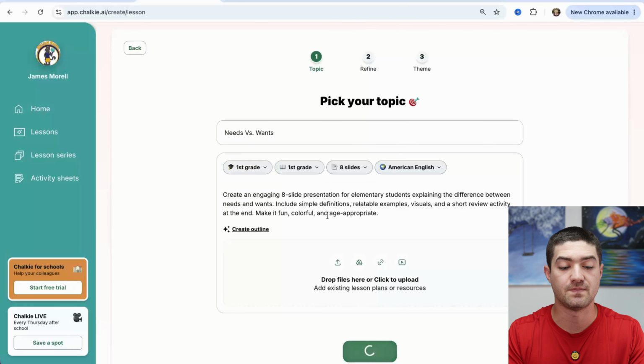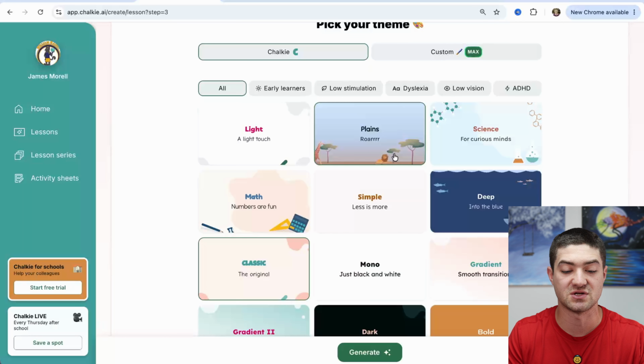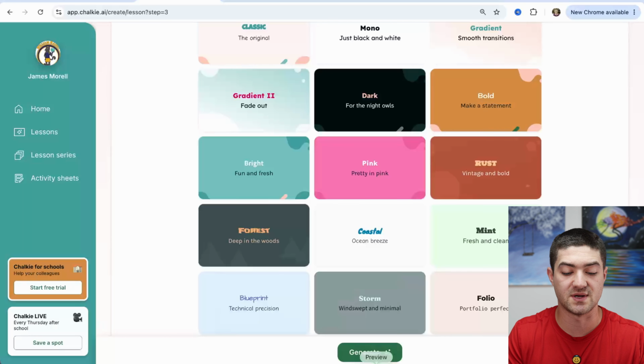And the next part, it asks you some other things that you might want included in your lesson, but some of these require the pro account. I'm just going to leave it at the default just to see what we get so that way we can equally compare. The next thing it asks me for is what I want the presentation to look like. So I'm going to keep it light and I'm going to hit generate.